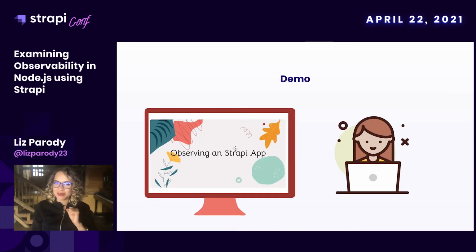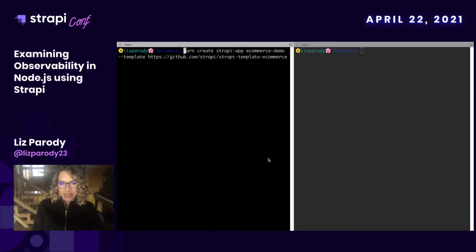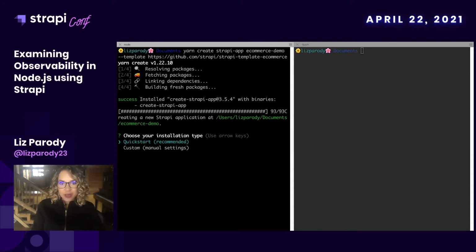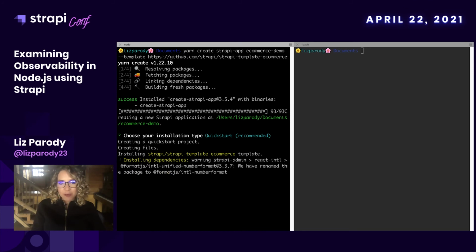Now, let's do a little demo to observe what's happening inside a Strapi app. First, let's just use a Strapi template. I'm going to use the e-commerce one. So I just create the template using the command yarn create strapi-app, folder name, --template, and the repo URL. I choose the quick start option. Then we wait for a few moments while it installs everything.